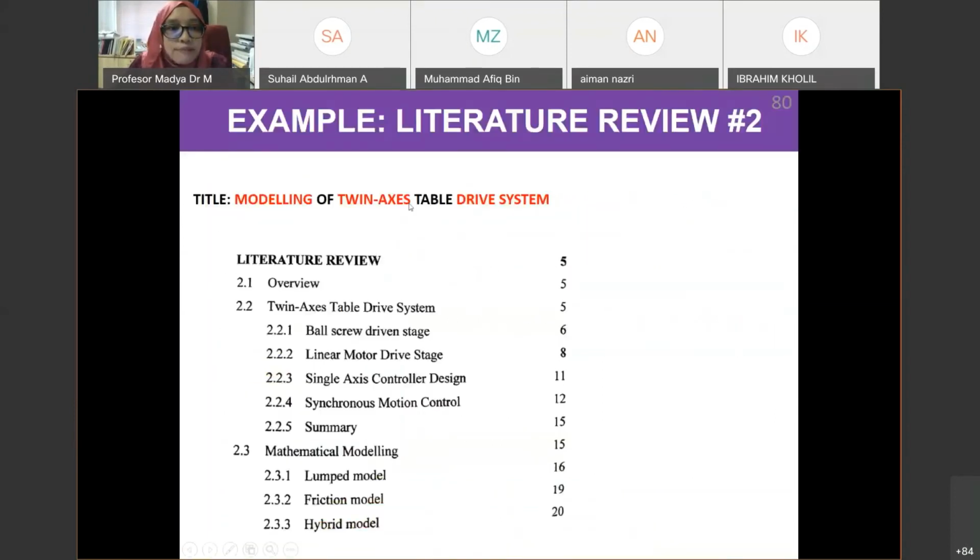Okay, another example, the modeling of a twin axis stable drive system. The keywords here, modeling, twin axis and drive system, are reflected in the literature review topics. You can see the twin axis stable drive system.